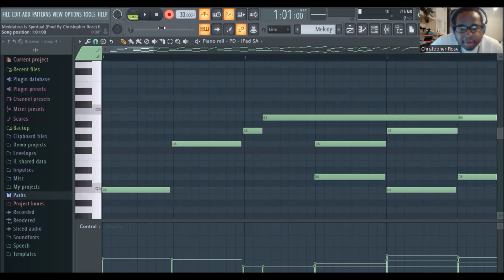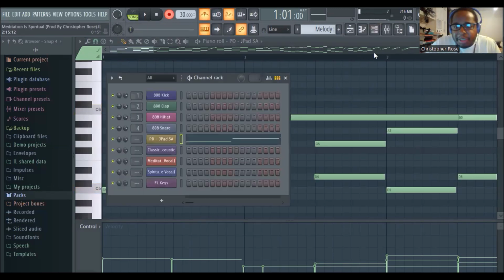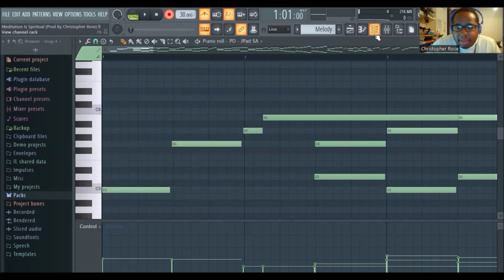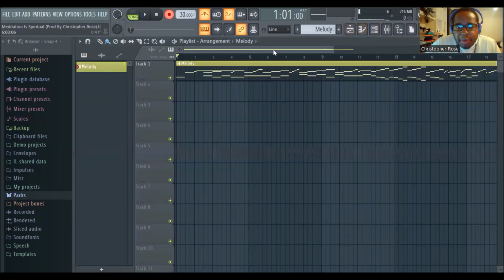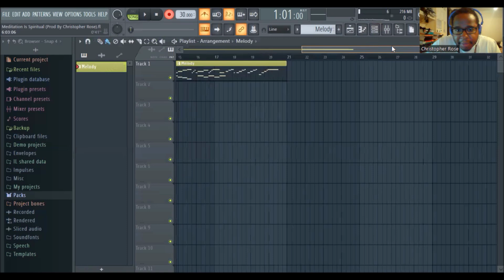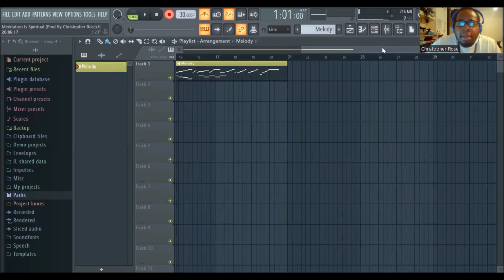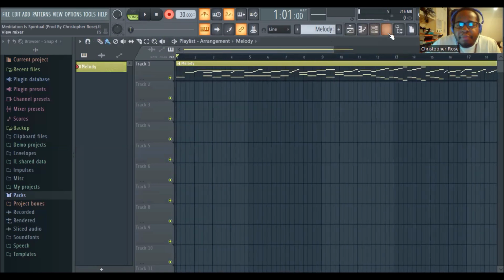Okay, so we've done the melody. What I normally do after I've recorded the melody is quantize the notes. So you'll see what I do in a second. I'm going to quantize the notes.